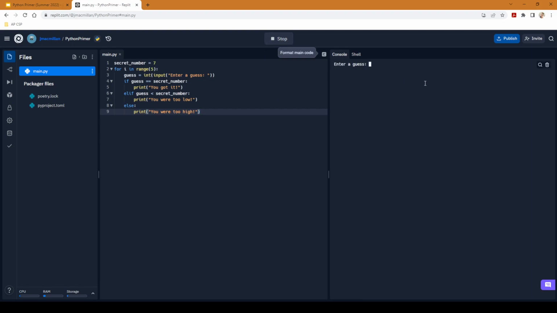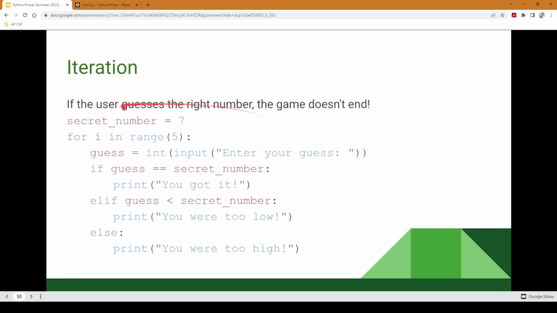So let's run this. Let's say I enter 4, too low. 6, too low. Okay, let's shoot the other direction. Let's go 8, too high. Okay, well, 6 was too low, 8 was too high, so 7. I got it, but it's gonna keep asking for guesses. I've entered 5 guesses, but I got it on my 4th guess. So there's gotta be a way to solve that. It keeps asking for guesses even though we got the right number.